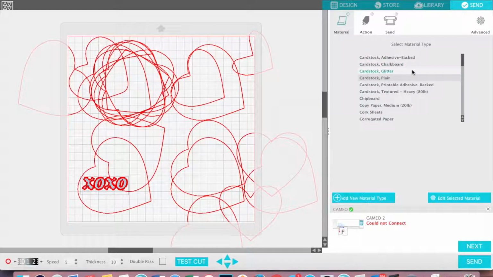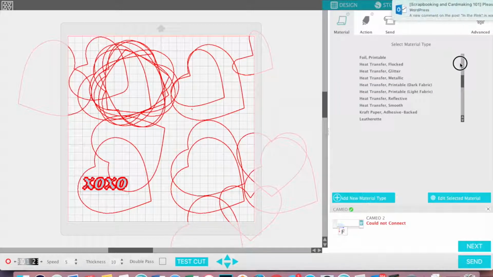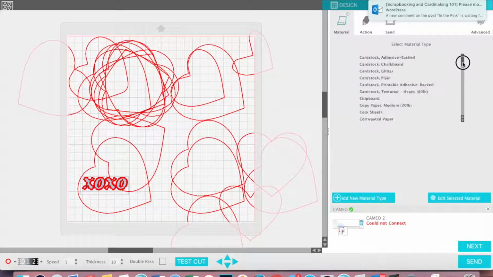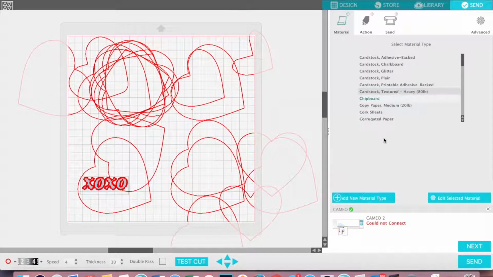Right now I am trying to scroll up and down this menu with my 2-finger scroll on my Mac, and it is not working. I will tell you, on Windows, your up and down arrows are where they should be. Your down arrow is at the bottom and your up arrow is at the top. You can scroll within this. Pardon my notification. And you can pick your material right there. Let's do textured heavy 80 pound.